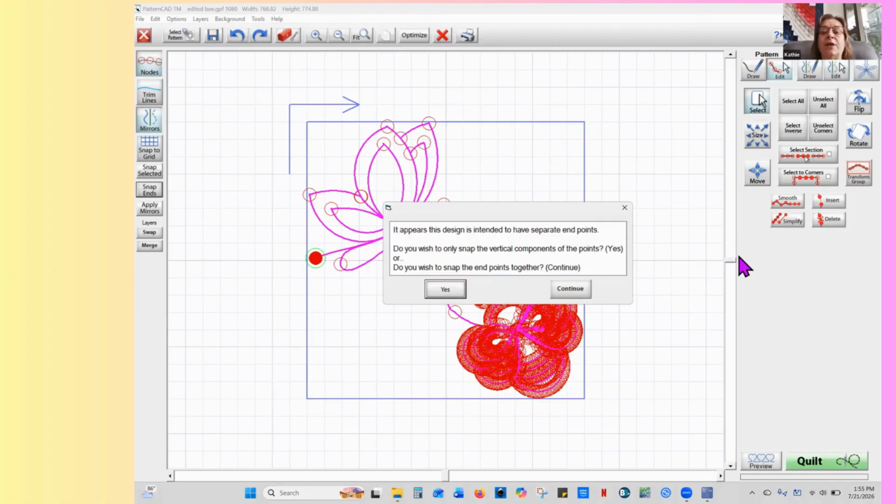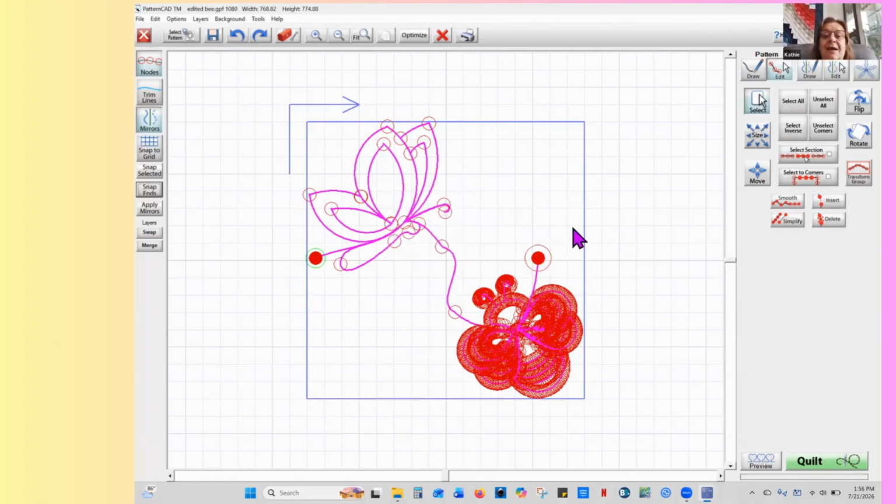And the only way that this is going to join together as a pantograph is if those stop and start points are at exactly the same height. So that is, in fact, what we want to do, but let's finish reading the message. Or do you wish to snap the endpoints together? And then you would say continue. Well, that is when you want your endpoints to be like they were originally, where they're right up on top of each other before we started editing the butterfly, before we started editing the bee. That's when you want your endpoints to be right up on top of each other so that they're in the same location. And we don't want that. So we don't want to select continue. We're going to say yes. And so now it has moved our endpoints so that they are at the same height.